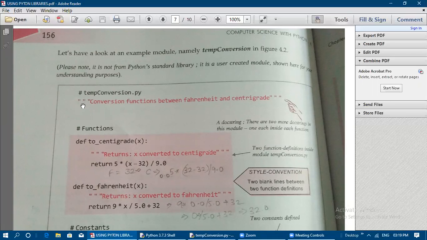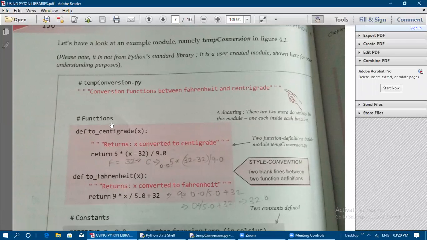So next, after the single line comment, we have the document string. There are two more doc strings in this module. See here, there are two more doc strings: returns x converted to centigrade, and returns x converted to Fahrenheit. The two doc strings are used in this module, one inside each function. So inside each function we have one doc string. Next we have functions. Under functions we have two functions, def to_centigrade of x, and then at the end a colon. Here we have a comment line, and you can see the indentation also.